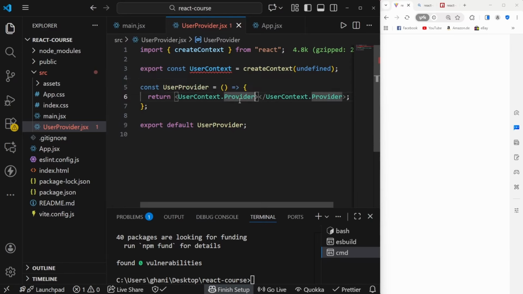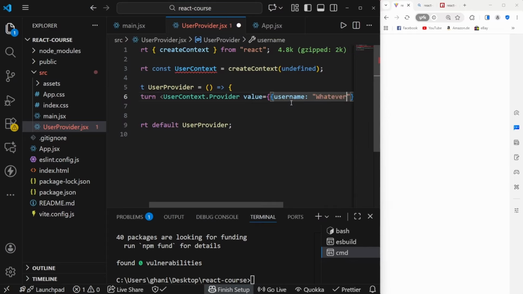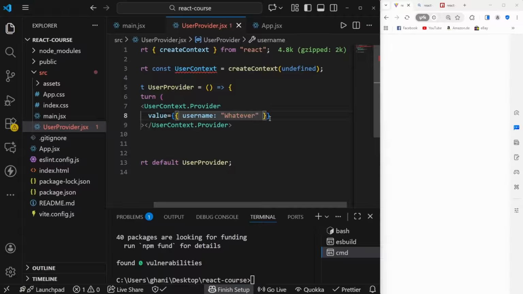We also need to give a value to this provider. So what should be provided by this provider? So we are going to have the value property, and right here I can now, for example, just say username, whatever. So let's use a static value for now because this makes understanding a little bit easier. Now I'm exporting this provider, and now let me use this provider.